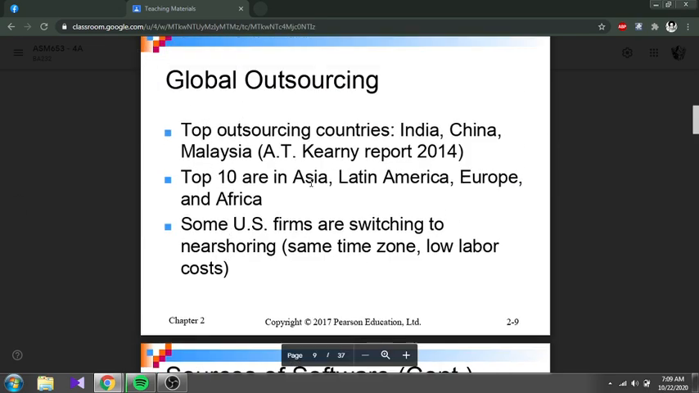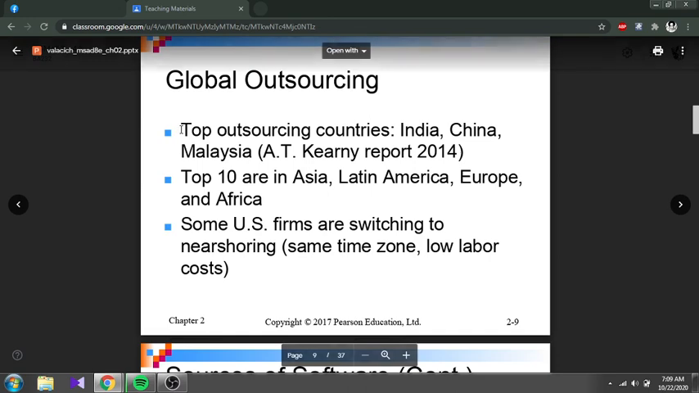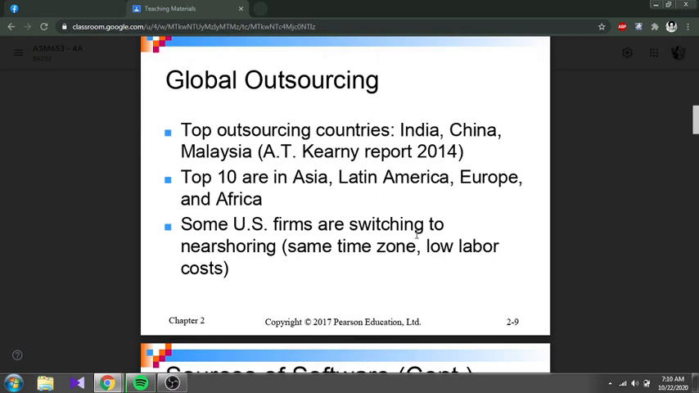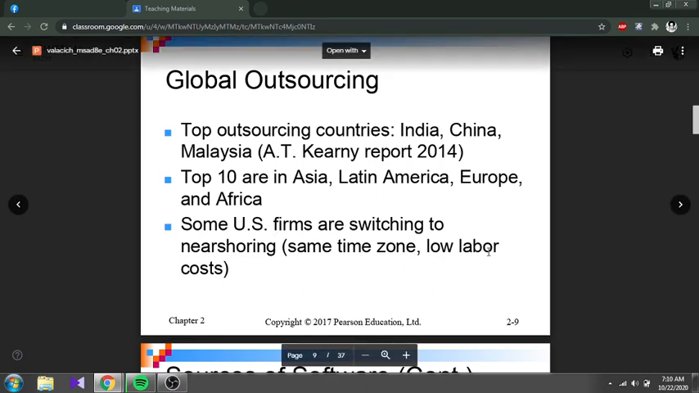Okay, global outsourcing. Kita dah pergi tadi. Mostly top outsourcing country is India and China. Top 10 in Asia, Latin America and Africa, and some US firms are switching to nearshoring, same time zone, low labor cost.